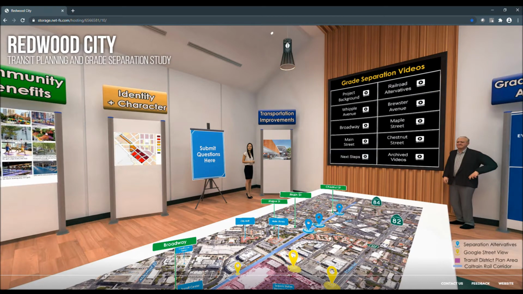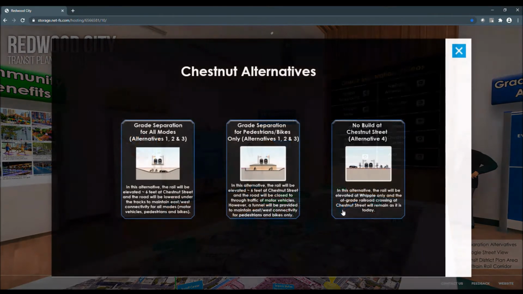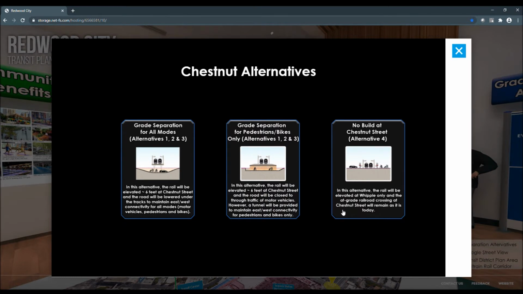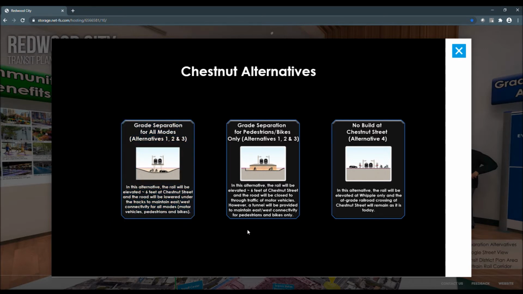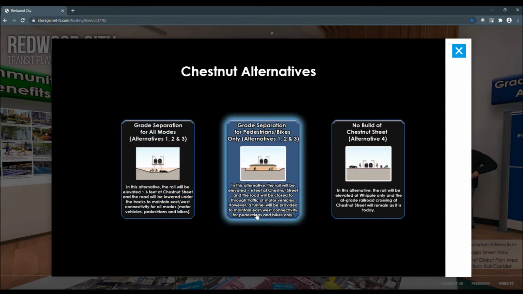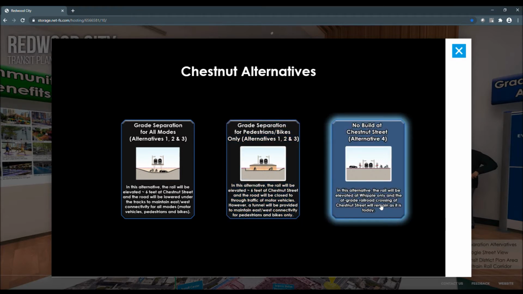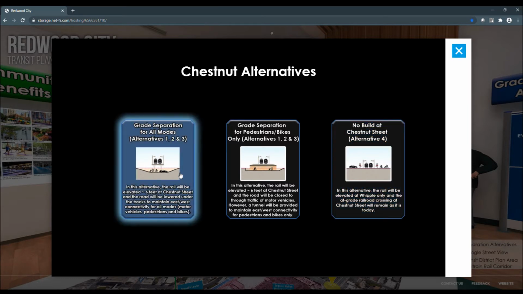To access the design concepts for Chestnut Street, click on the blue icon at Chestnut on the far right-hand side of the table. This will take you to this window, providing you with three selections: a grade separation for all modes of travel for alternatives 1, 2, and 3, a grade separation for pedestrians and bikes only, also for alternatives 1, 2, and 3, and we have alternative 4. The reason we combine alternatives 1, 2, and 3 into one is because the rail alignment and elevation at Chestnut are essentially the same for all three.